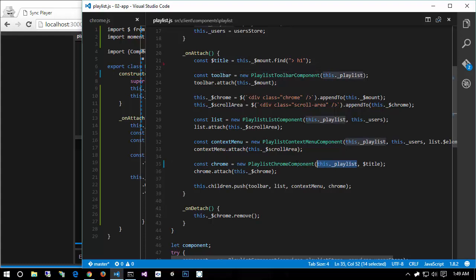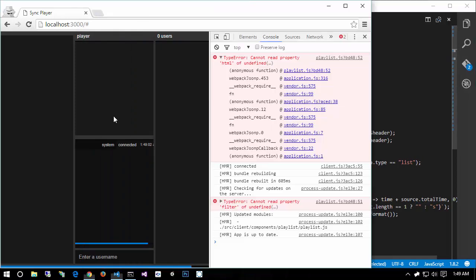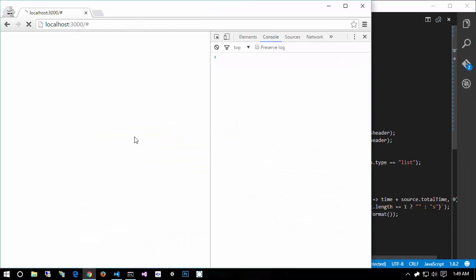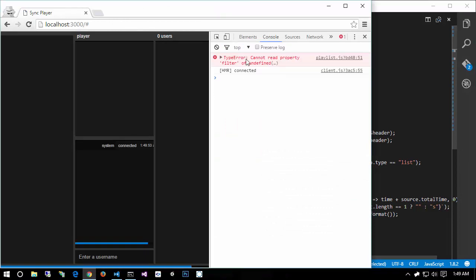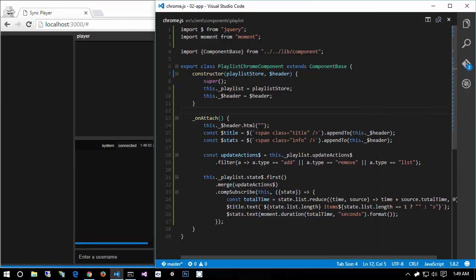So we pass in the playlist and the title to our Chrome component. So that's the change we made there. Now let's close out the root component and find out what it's yelling at now. Let's try reloading. I think there's an HMR. Cannot read filter of undefined.